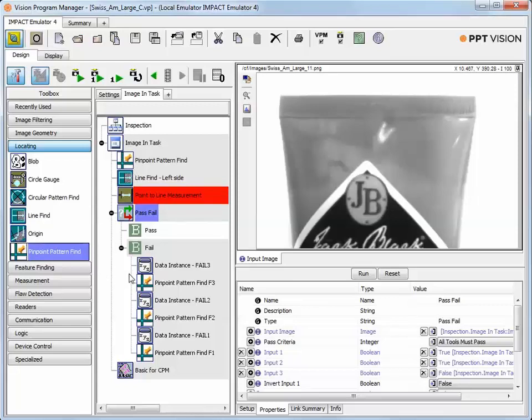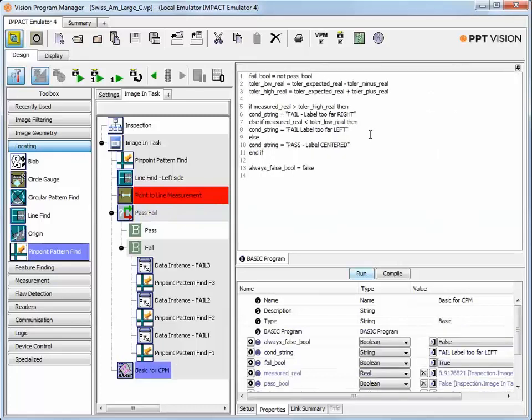Now we have a few other tools down here that are mostly under the fail, and there's a little bit of basic code that I wrote. Those are really just for the Control Panel Manager. I was playing around with it and trying to get a few very nice looking cosmetic parts of it, but I'll get to demonstrating that in a minute.